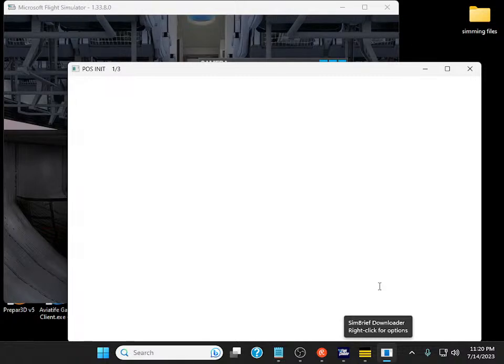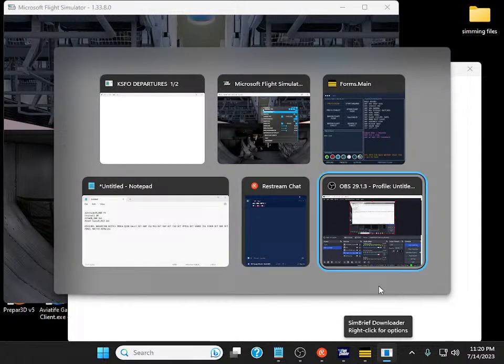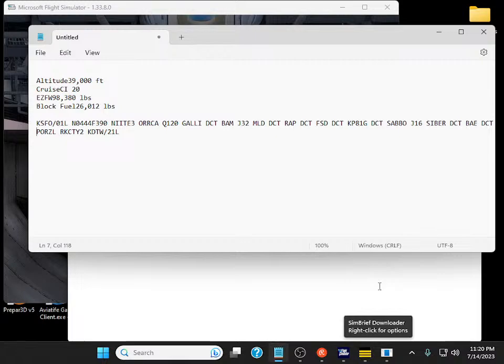CDU FMC 1 ready. KSFO, N 37 degrees 37. KSFO to KDTW, step slash R, KSFO departures, runway 01L. CDU number 6, number 1, LAN 2, 93, LAN 3, OFFS, LAN 4, LAN 5, SSTIK. KSFO slash 01L, 93.